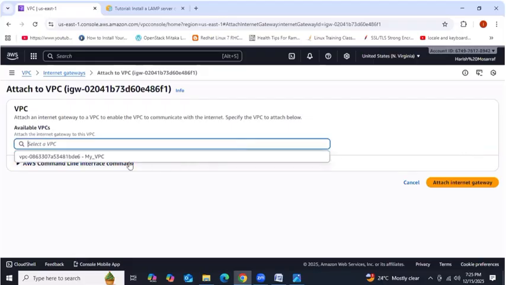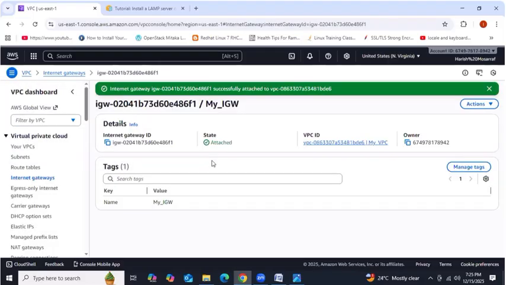Simple, man. It's not a big deal. Then automatically you are going to get your VPC. Select this one, attach it. That's it. Don't forget this one.